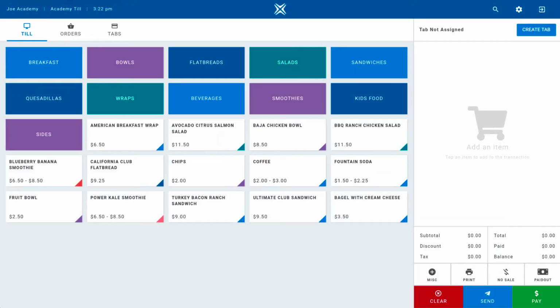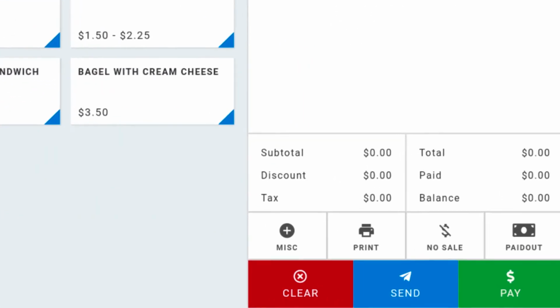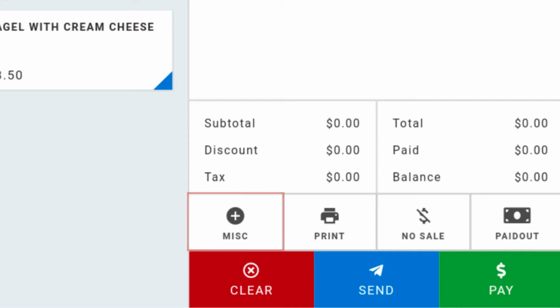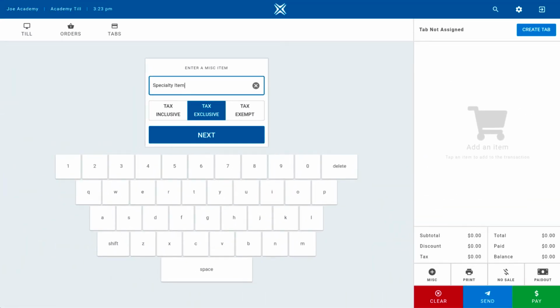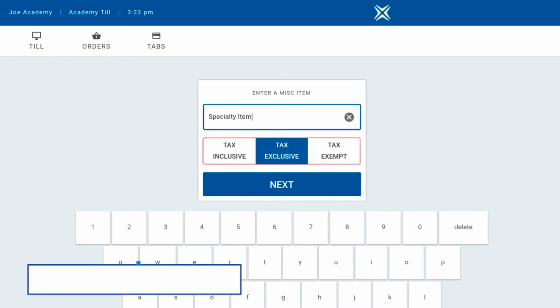If you need to bring up an item that's not in the system, you can use the miscellaneous button located in the bottom left-hand side of the cart. After tapping the miscellaneous button, or the plus icon with the abbreviation MISC, you're then prompted to type in a name of the item and select a tax profile from the three options.